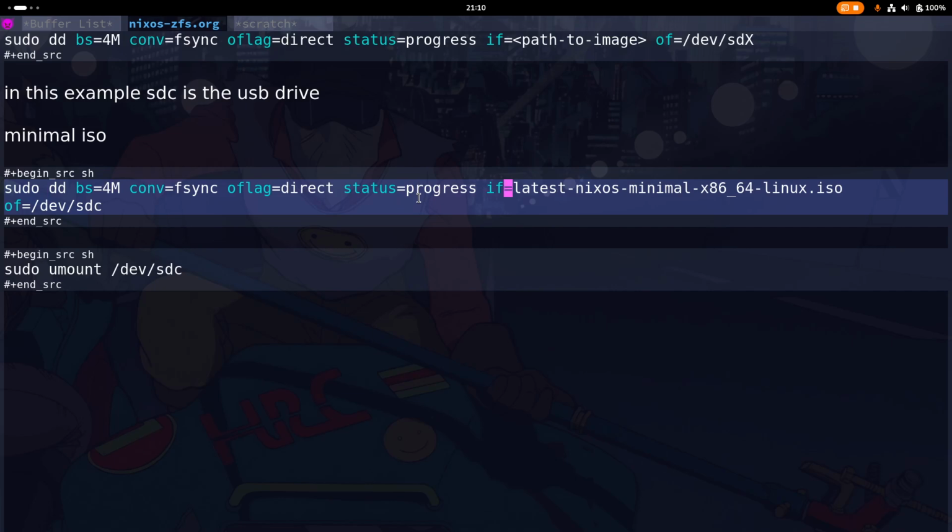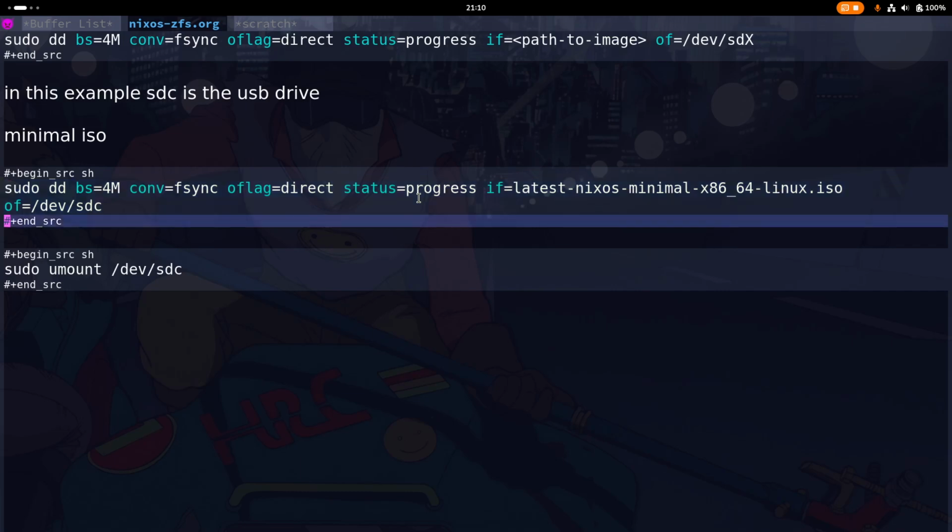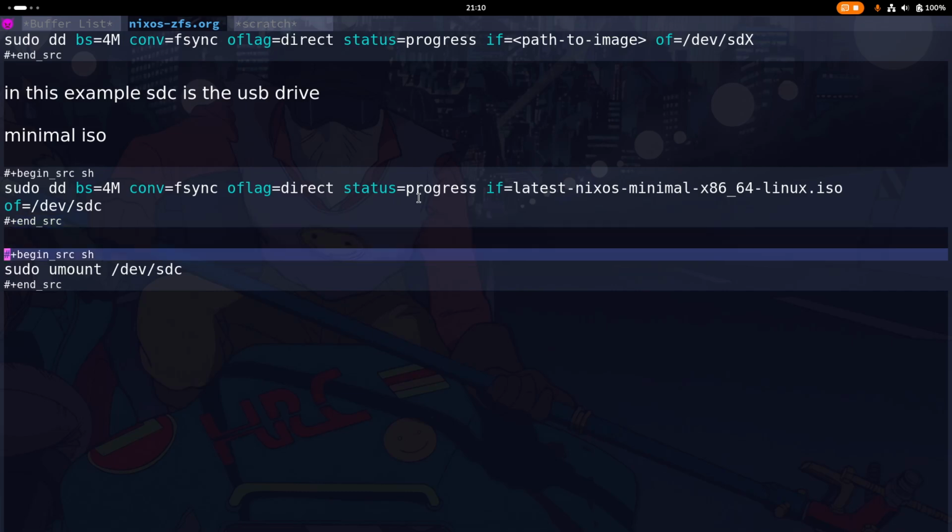And then what we have here is if, and that is the path to the ISO file, followed by of, and that is the path to the USB drive. So in my case it was /dev/sdc. And you need to double check that, because otherwise you will overwrite your internal drive. So once we've done that, I said the unmount isn't strictly necessary. So again, plug it in, dd it to the USB drive, and we're on to the next step.